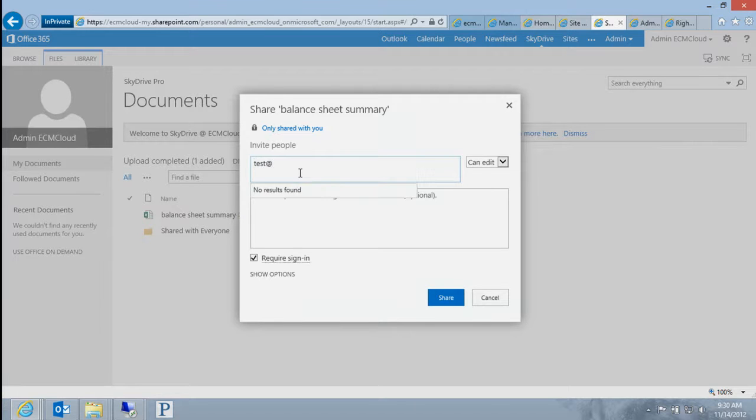I think Jeff sent something to test at test.com, so we'll go ahead and do that. And I'm actually not going to require sign-in for this user at all. You can require sign-in, and they can link a Microsoft account and get access to this content. But in this particular case, maybe I'm sharing something that's decently low business impact, just some sort of shipping receipt with a customer or something like that. I can go ahead and share it with them, and they'll get an email, basically, with a unique link.